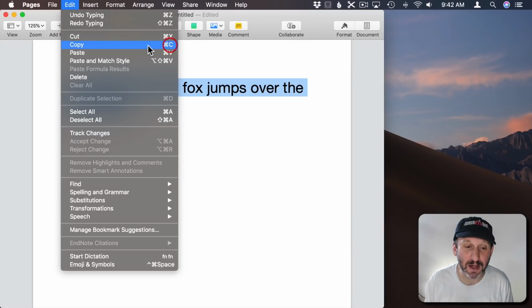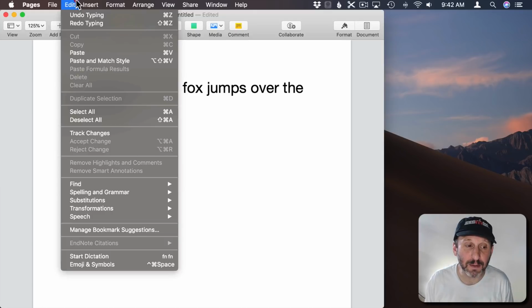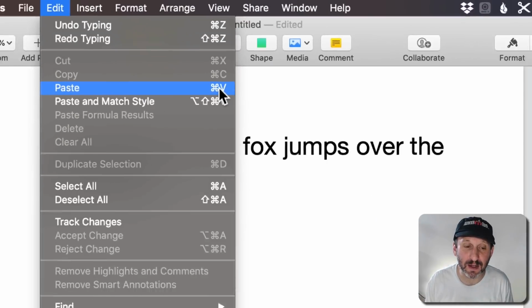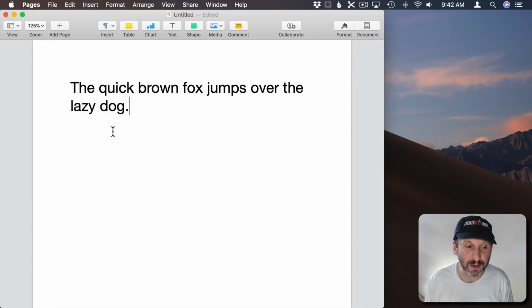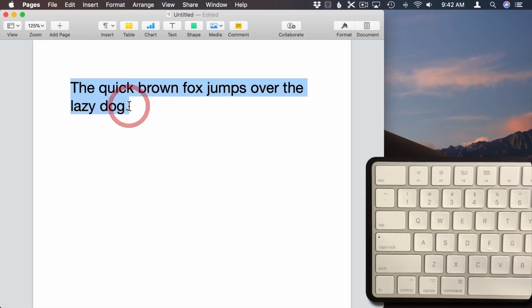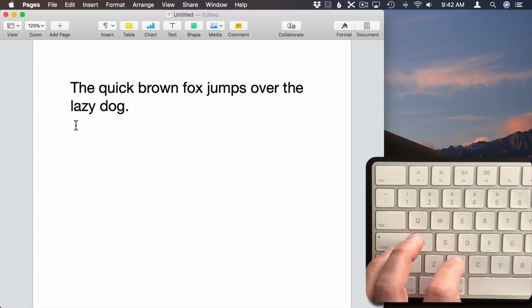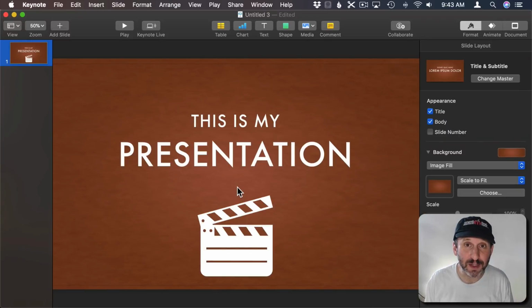So I'm going to use Edit Copy to copy. Then I'm going to click somewhere else in the document. Then I'm going to go to Edit Paste to paste and you can see that's Command V. And it pastes it there. Using the keyboard shortcuts I would select, then go Command C, go to a new location and Command V to paste. This works for a lot more than just text.